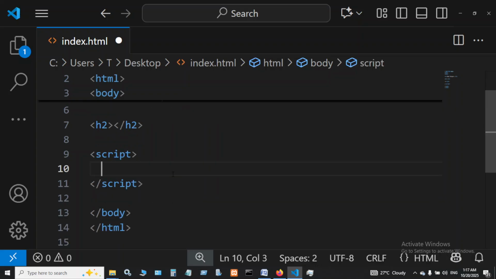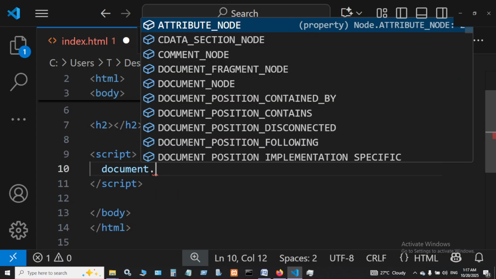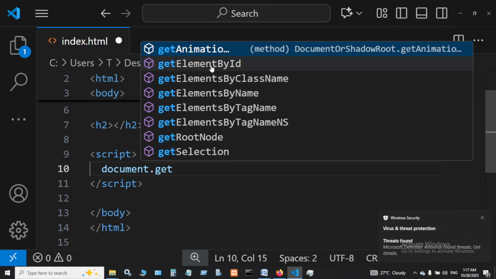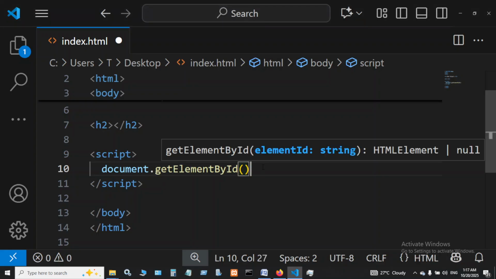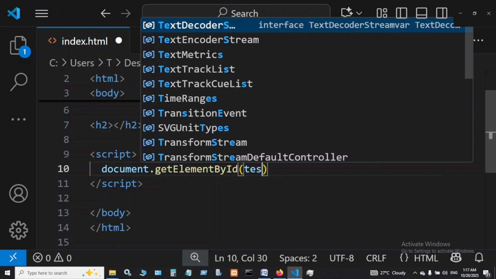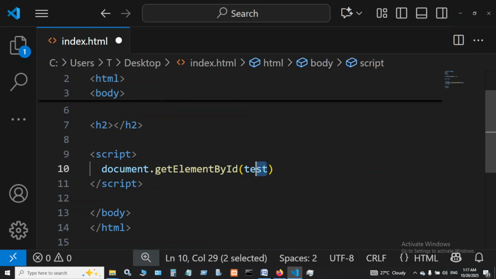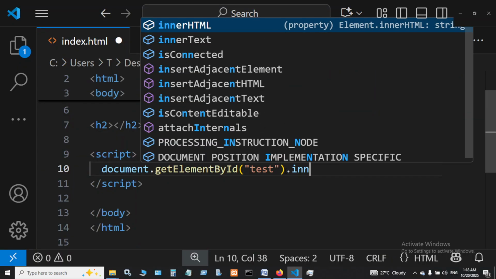Let's write a script tag, opening and closing, along with document.getElement. As you can see, I have it right here, so I click that. Now I want to give it an ID. I give it test, just so you guys can understand what's going on. I wrap it up with the opening and closing parentheses and quotes. And again, I want to use the innerHTML.